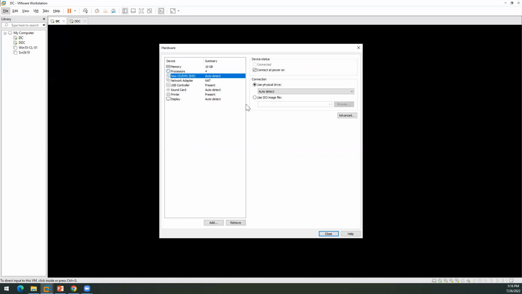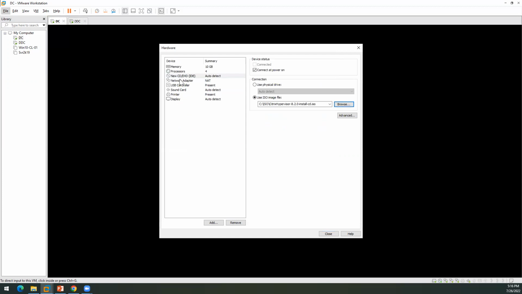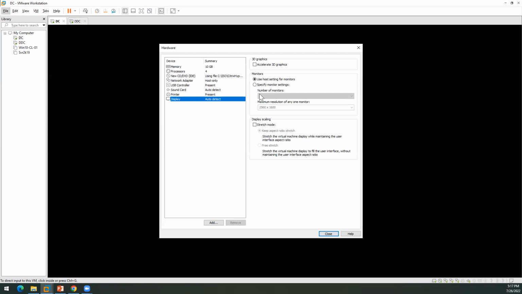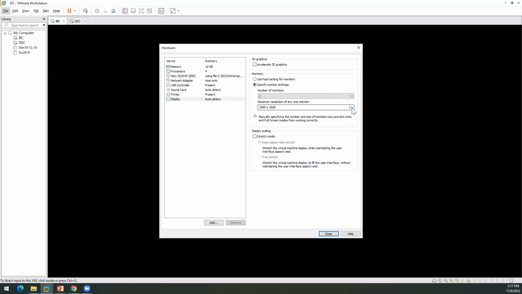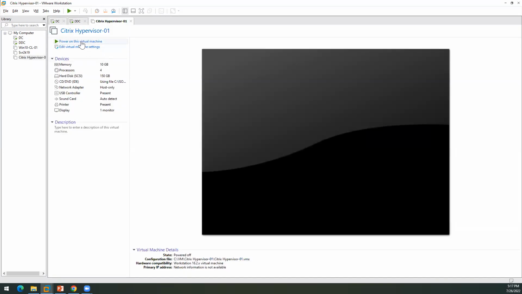Coming to the ISO media, let's mount the ISO media, which is Citrix Hypervisor 8.2.0. Coming to the network, let's make it host only. Why? Because my DHCP scope is configured in this VLAN. Okay. Coming to the display, you can specify the monitor setting, what monitor you are using. Okay. You can also go with the host setting for the monitor. No issue in that. Now close this, finish this, and let's power on this machine.